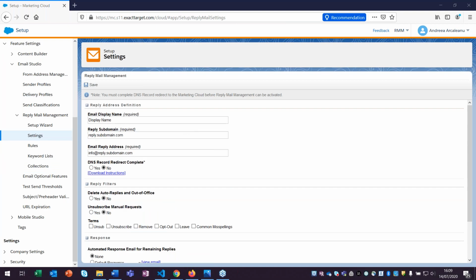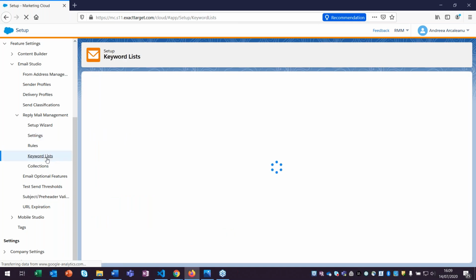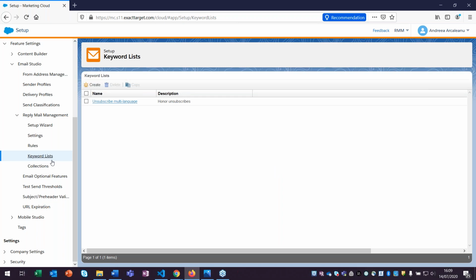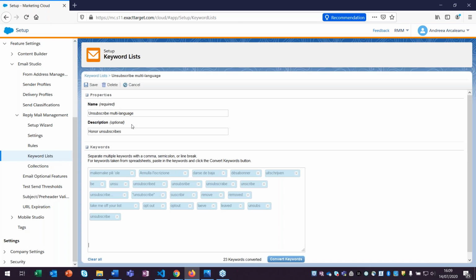The standard setup for reply mail management is the same for enterprise, except that in enterprise you have a few additional functionalities. The first one is what is called keyword lists, and in here you can define a number of keywords. I'm not sure if there is actually a limit, but you can define a number of keywords that you want to use in those rules that Elliot already showed.